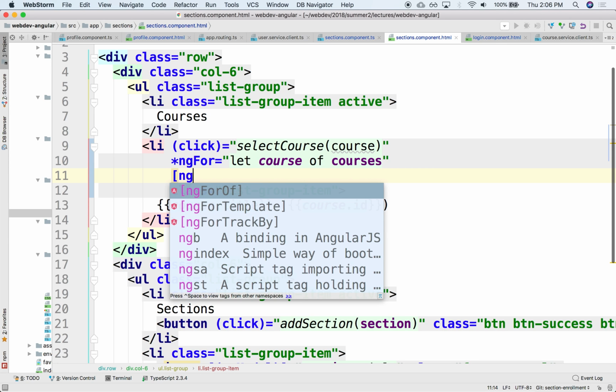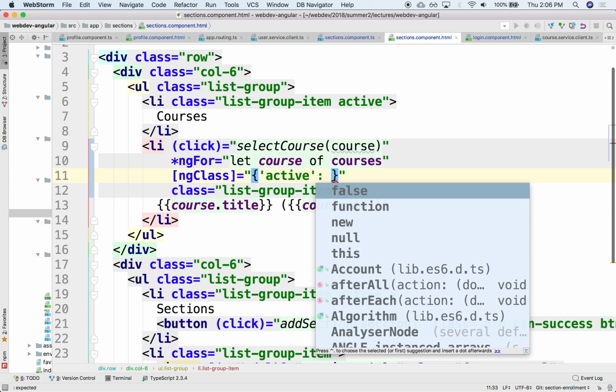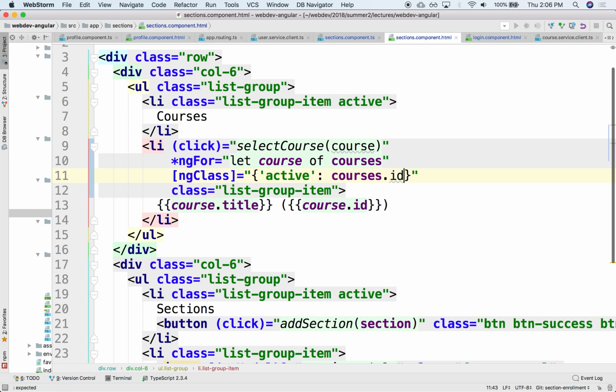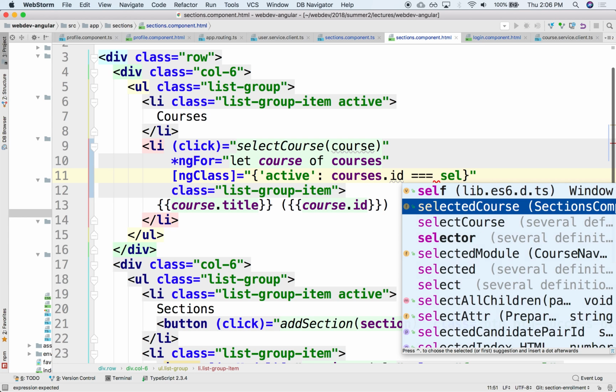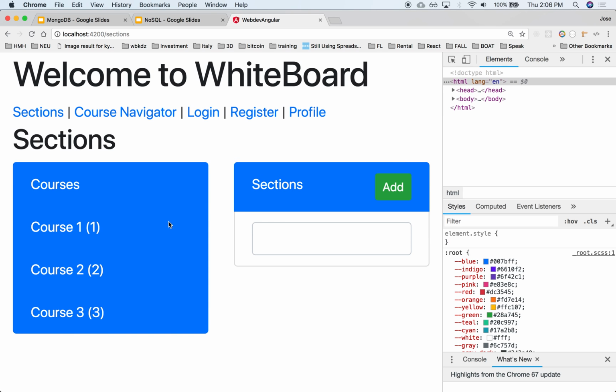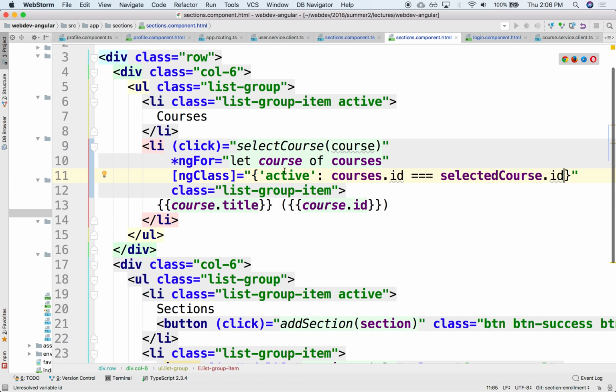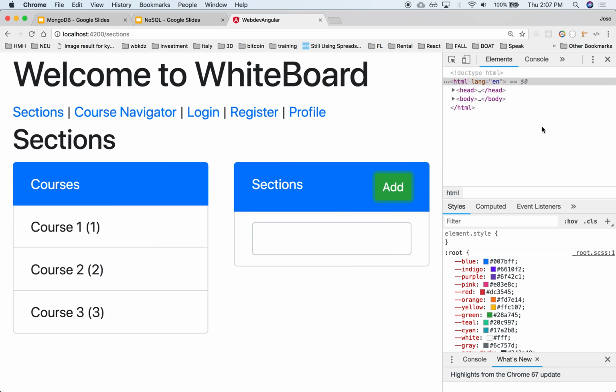We could say maybe ngClass, and this could be a JSON object saying that this is going to be active if the current course's ID is equal to the selected course.id. So, oops. Oh no, they're all selected. Let me see. Go back. Active. Do I have any errors?